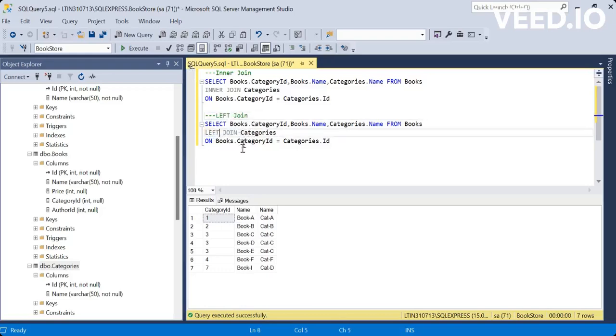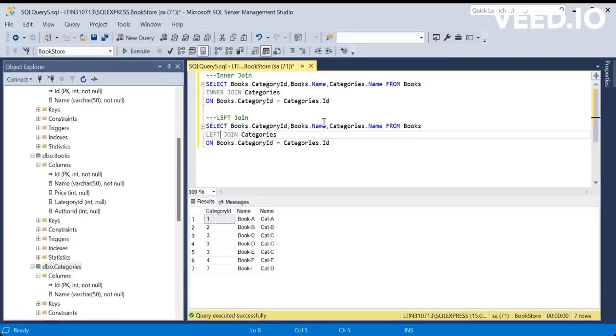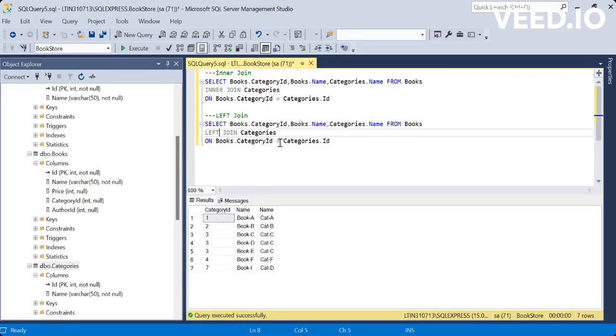So what will a left join do? The data from the left table will be retrieved completely, and the matching data from the right table. You understood my point, right? In the left join, all the records from the table on the left of the join clause, like this books table, will be retrieved, and the matching data from the categories table. Not all the data, only the matching data from the categories table. So this is how left join works.